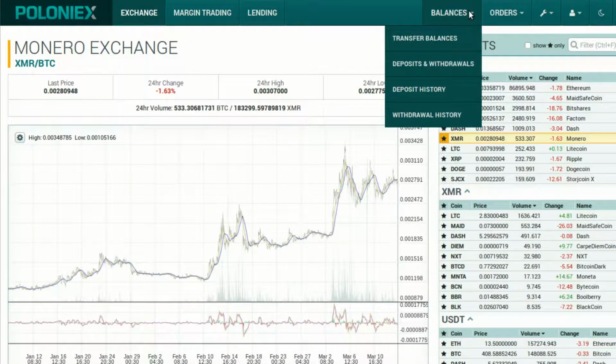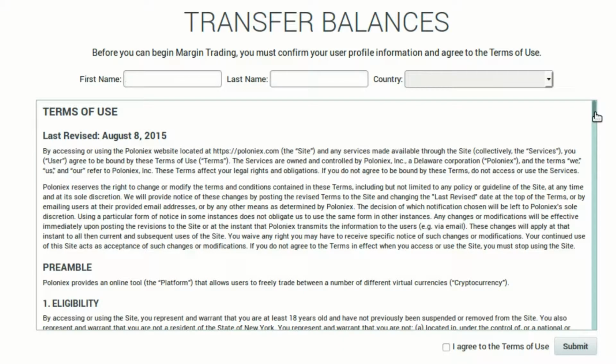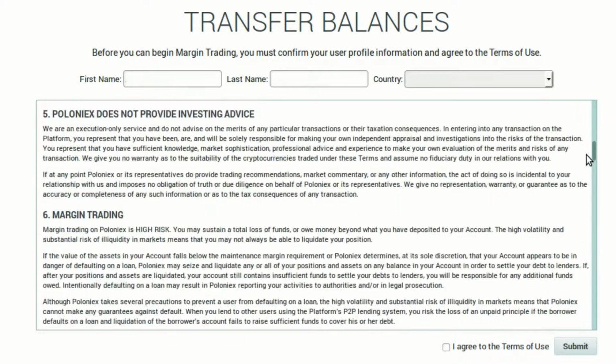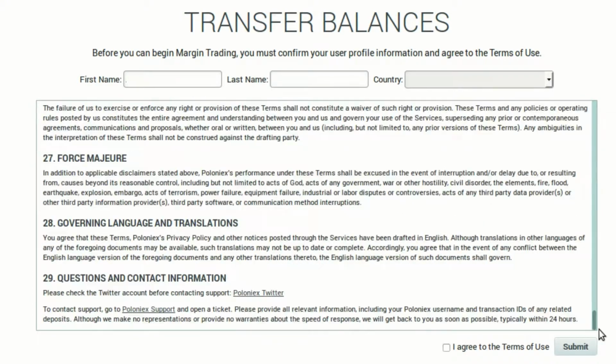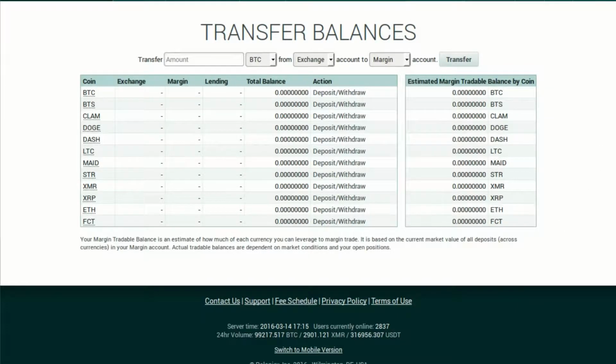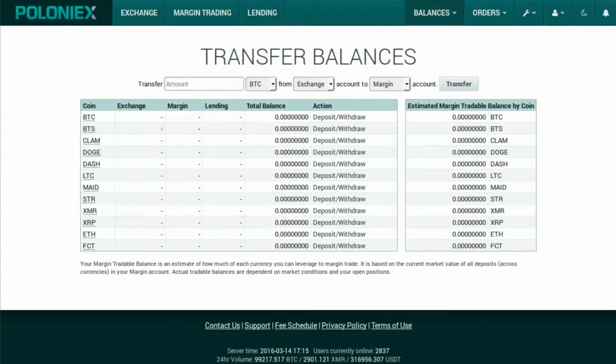Click Balances, and from the drop-down menu, select Transfer Balances. You'll be taken to terms and conditions, which you can peruse at your leisure and agree or disagree to, although you probably can't trade if you don't agree to them. And once you've gone through them, click Submit. Here you'll see all the cryptos that you can deposit to trade with. Now, naturally, you have a zero balance in all of them right now.